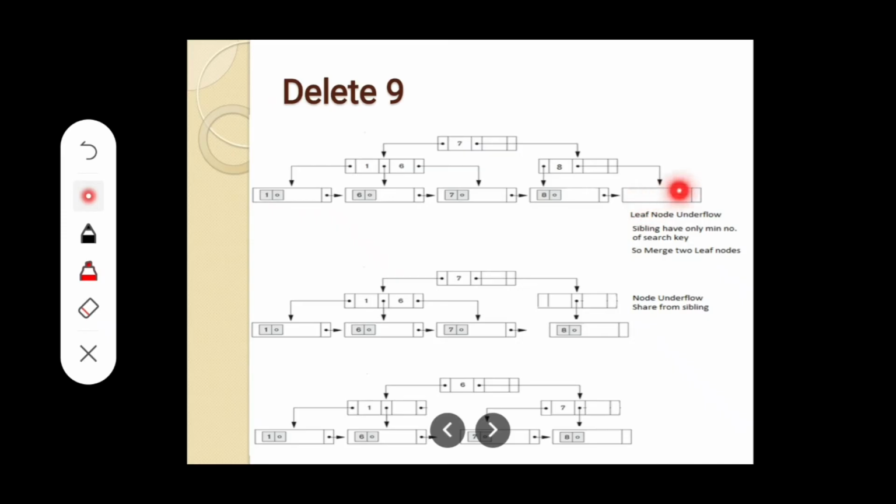Okay, so when I remove this 9, what happened? This leaf node has become blank. It does not have the minimum number of keys. Such a condition is called an underflow condition. So this leaf node went into an underflow condition.